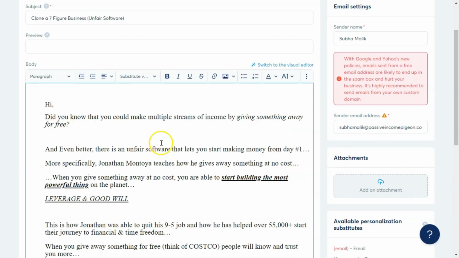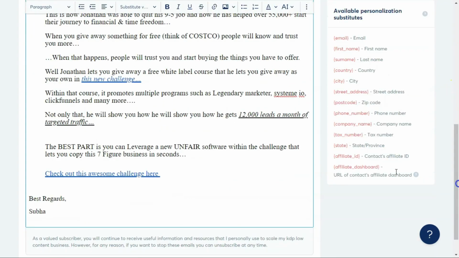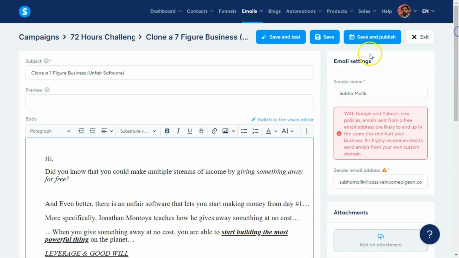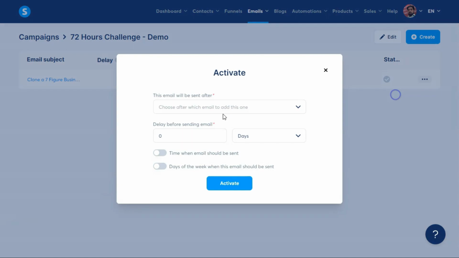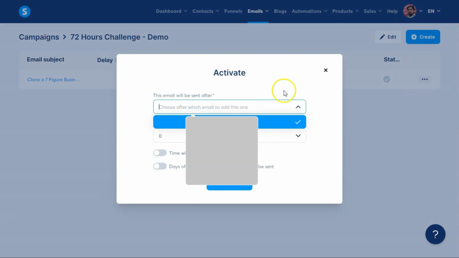You can write hi and you can paste your email here and swipe the links and then click on save. Now click on exit. Here this is added but it is not active. You can click here and activate, and it will ask you when you need to send this email.